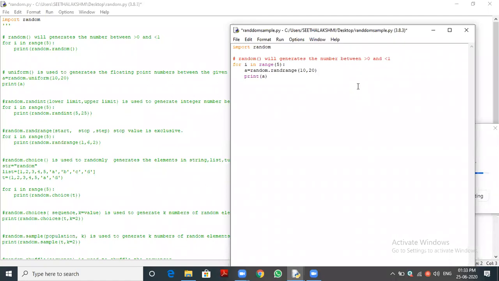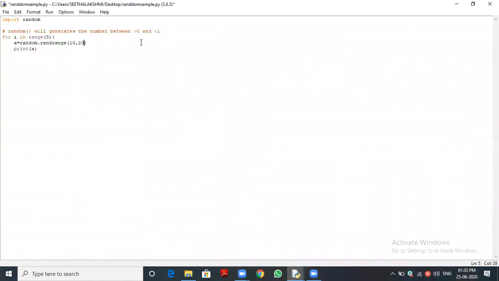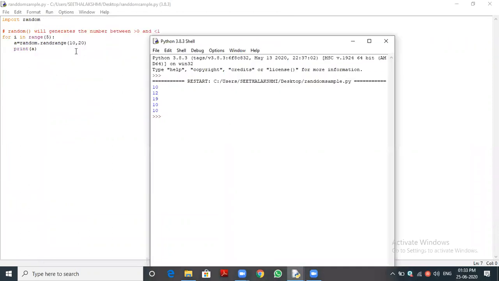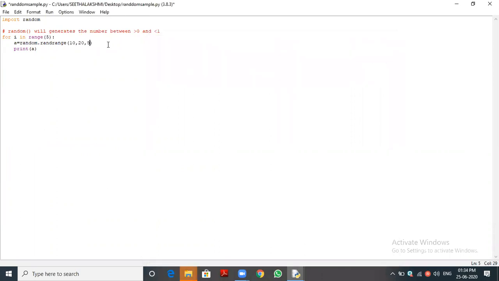I'm typing in this prompt. I'm saving that and executing this. Let me see it. So 10 is included, 20 will not come because 20 is the upper limit. In the range function the upper limit will not be considered, I mean, it will not be included. That's why. Suppose in this prompt I add a step value, comma 5. If I give that, you can see how the numbers will be produced.